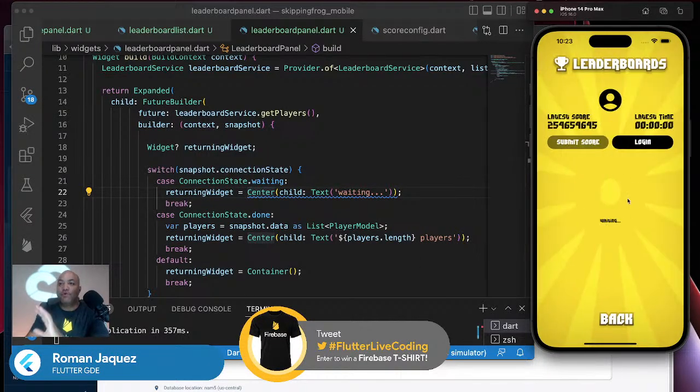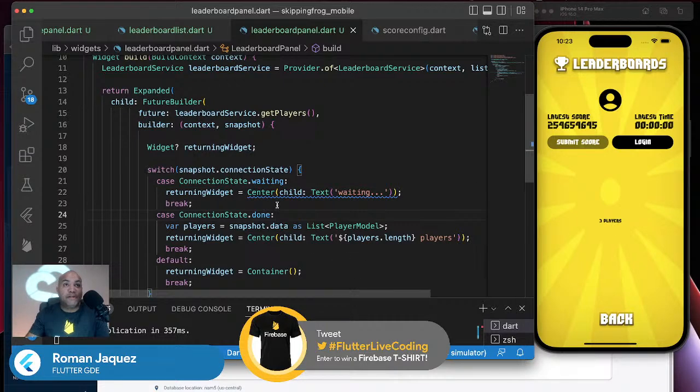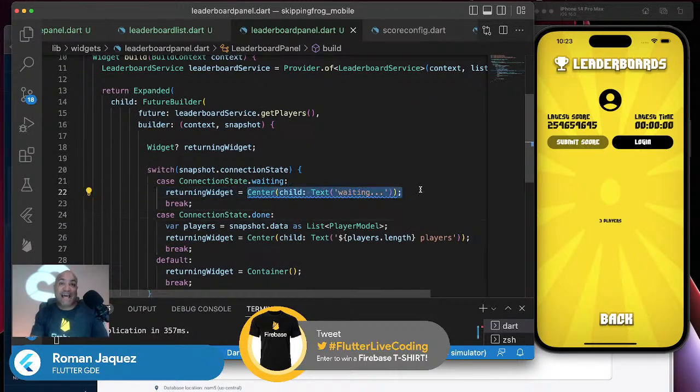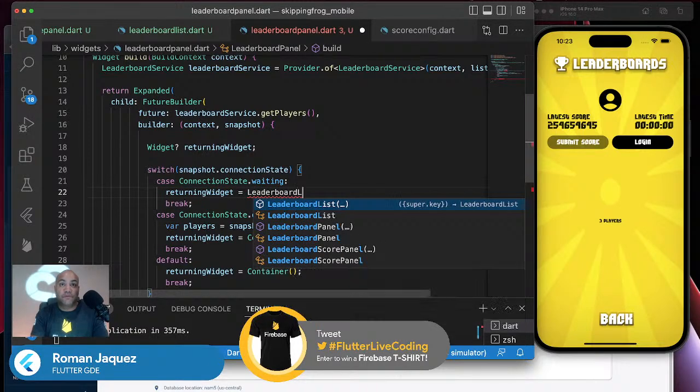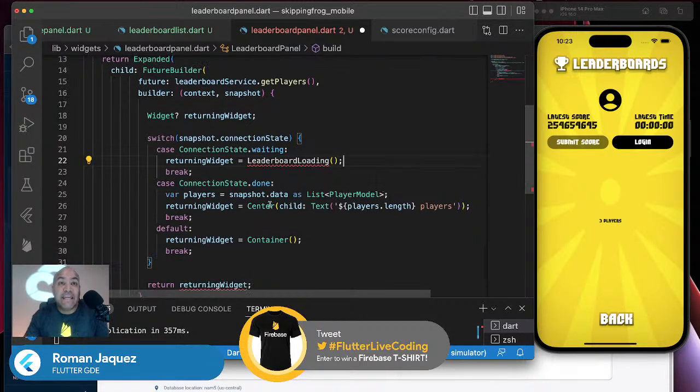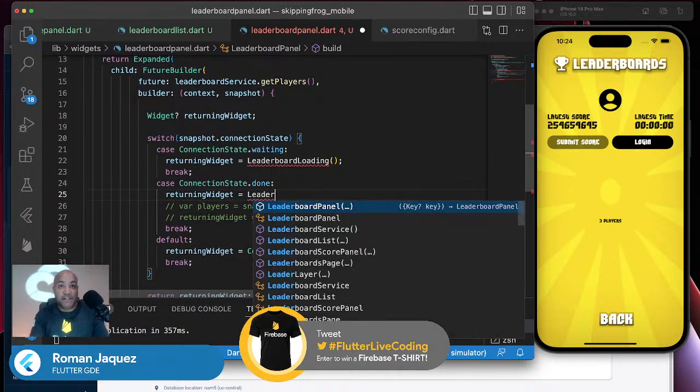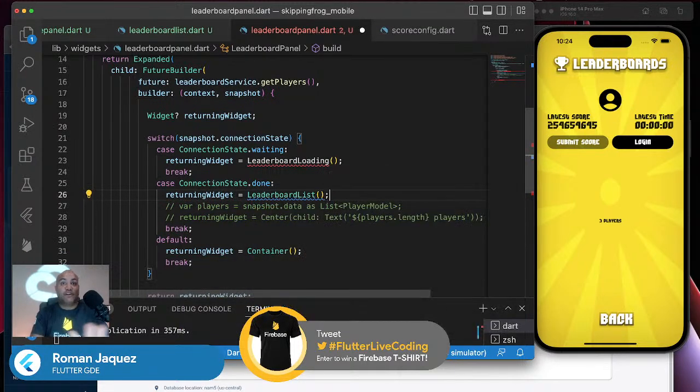So let's go, and here it is. It's waiting, and then it says waiting, and then it says 3 players. So the first thing that I want to do is, you see why I wanted to create the panel? The panel now is going to represent the widget that will switch between a loading or, let's say, the list. So in this particular case, what I want to do is actually a leaderboard loading widget. Here, as opposed to doing this, for example, I'm going to say the returning widget is then the leaderboard list. So that's going to be my widget.